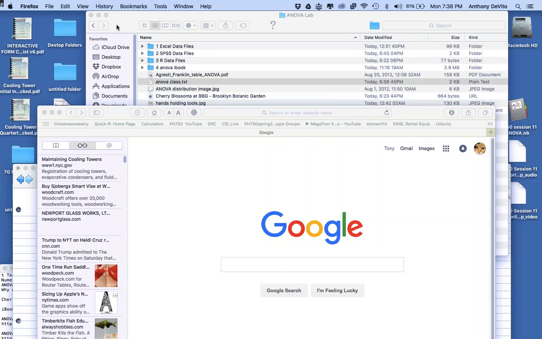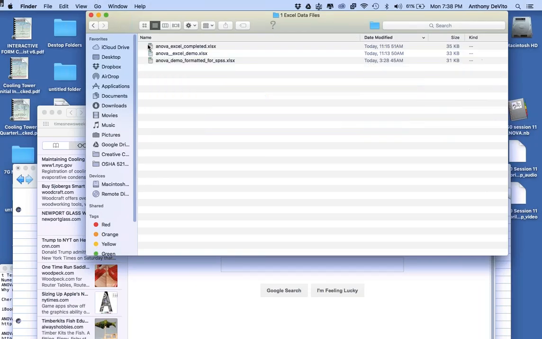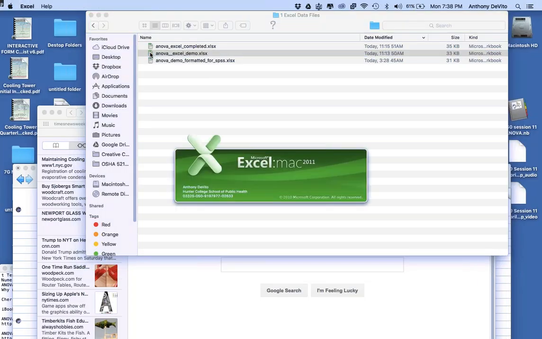Okay, and if you go to Blackboard, there's an Excel data file. It's in that folder number 1 that says ANOVA Excel demo.xlsx. I'm going to open that up.